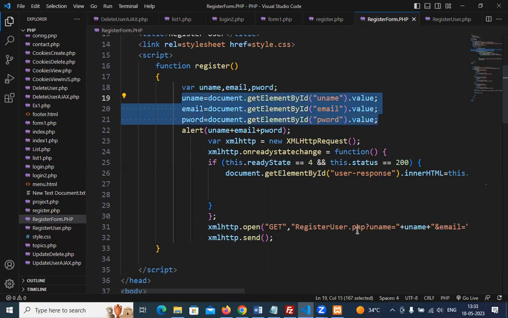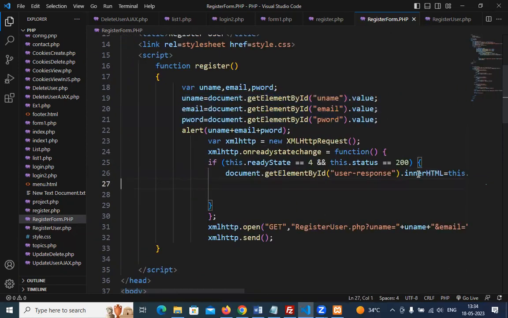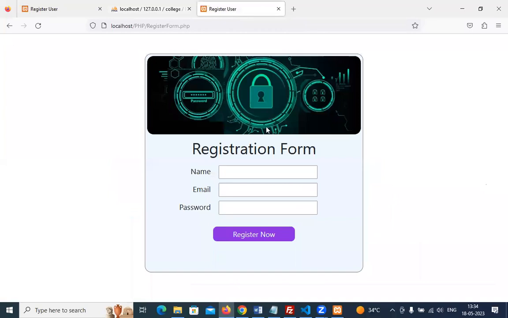Then we are calling registerUser.php, and then whatever response is coming from there, we'll try to print it here in this text box. Now let us run this and see if it is executing the way we want.